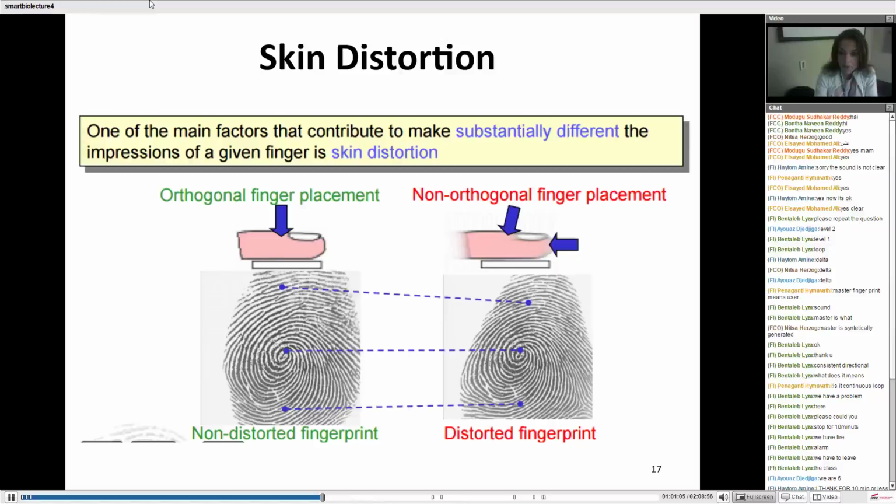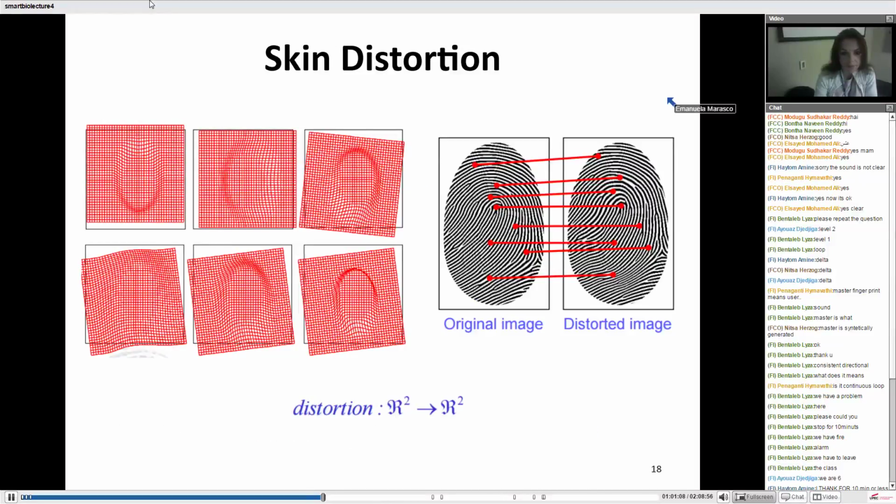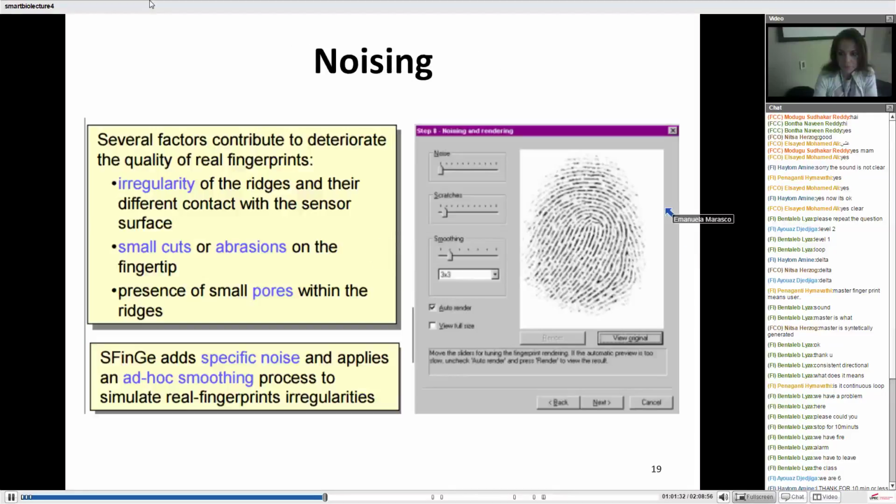So there is a distortion. This is the corresponding distorted fingerprint. So it is a very, very powerful tool, very important in simulation to be realistic. Original image, fingerprint master, and distorted. So we apply a distortion to the fingerprint based on the parameters that we provide and how we want it.